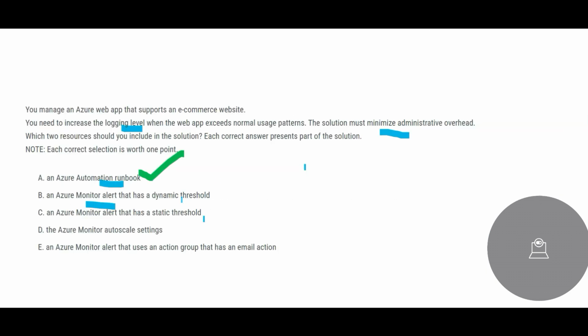That is great, but there are two options here which can be confusing, and we need to understand: should we use an alert that has a dynamic threshold, or should we use something which has a static threshold? So we should use something which is dynamic, because sometimes the number of users may just be genuine users, maybe 10,000 of them just logged in because of the popularity of your web application. So we keep the threshold dynamic, and that can be our second answer, because we are supposed to choose two resources. So these can be our two resources.